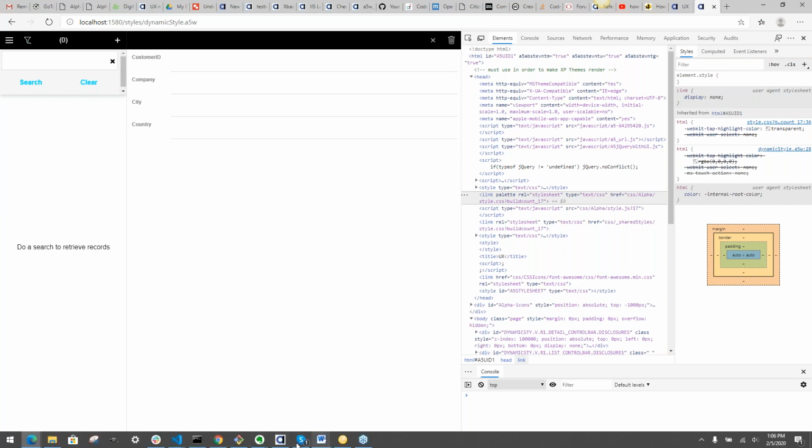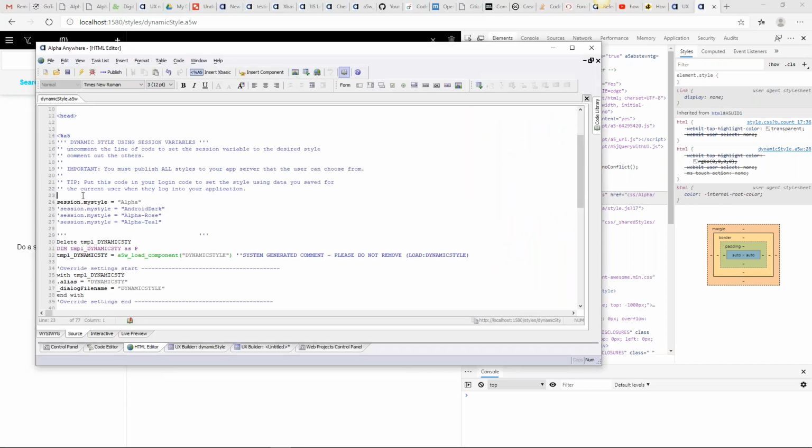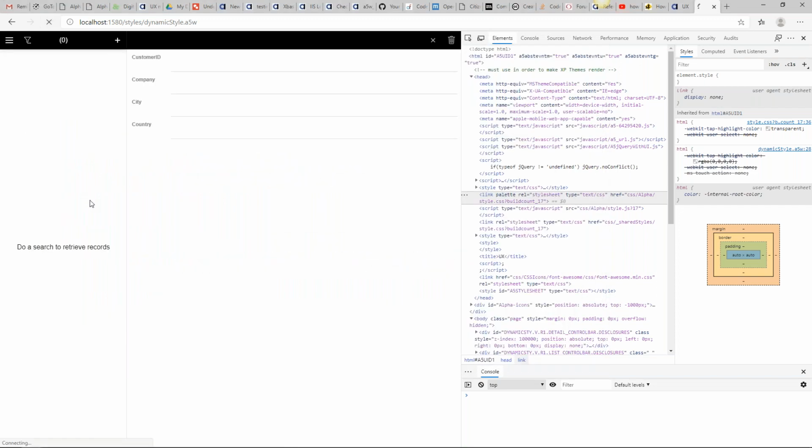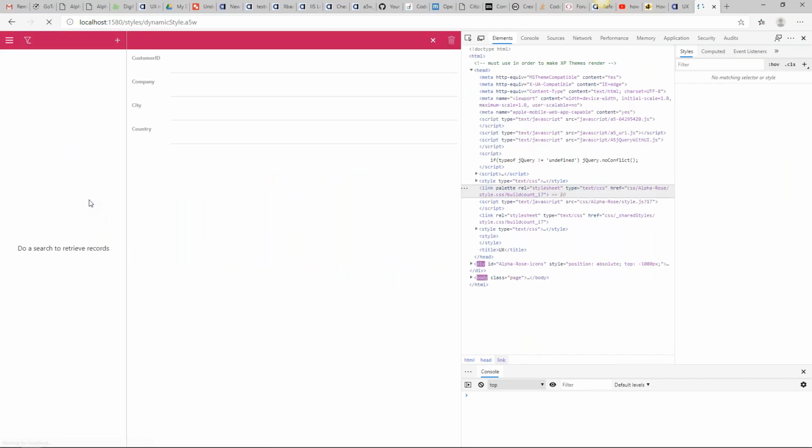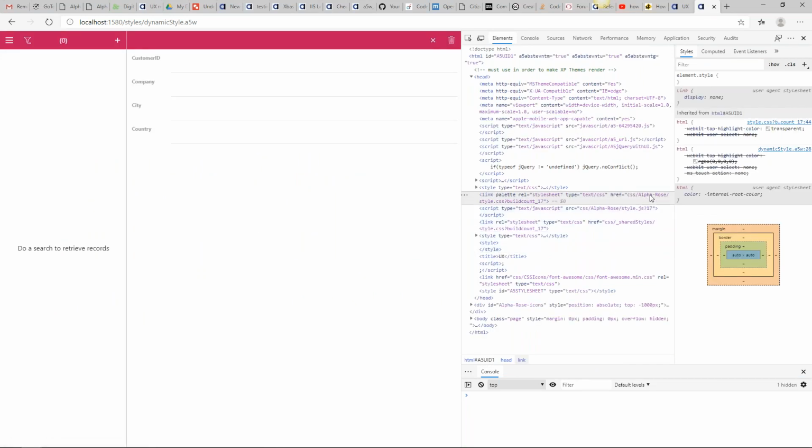If I go back to Alpha Anywhere and I comment out that line and I come down here and pick something else like alpha rows and save that and republish this and then reload it, everything should appear pink now because it's loading the alpha rows style in. There it is. Awesome.